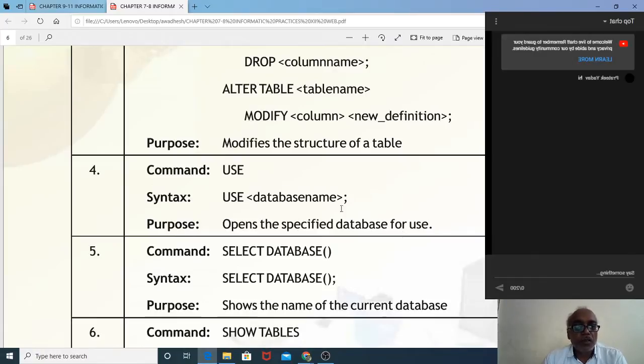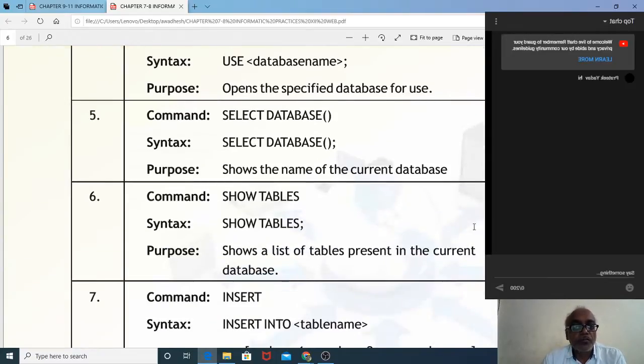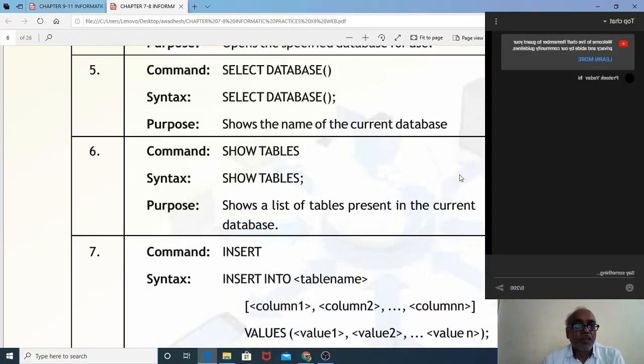Okay. So next is USE. What is the use? USE and then the database name, D1, D2, whatever you are using. This will open the specified database for you. Now you can go inside the tables and write whatever you want to play with. SELECT DATABASE will show you the name of the current database that is being used. Then we have SHOW TABLES. What does it do? It will give you the names of the tables stored in your current database.